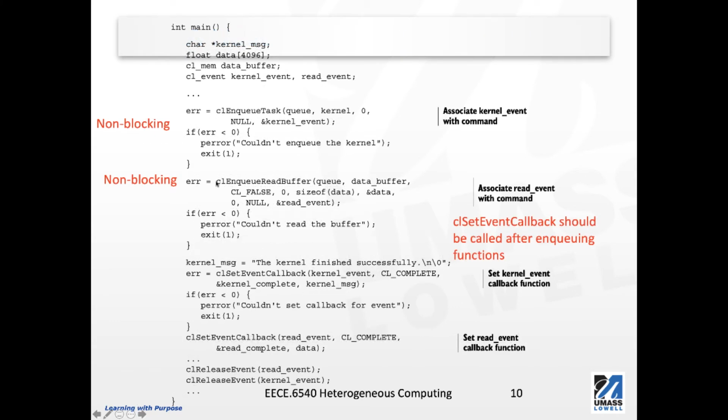And this is the host side main program. We declare several arguments. We declare several variables: kernel message, character array, and floating point buffer data. And then we have a memory object called a data buffer. And then we have 2 events: kernel event and read event.